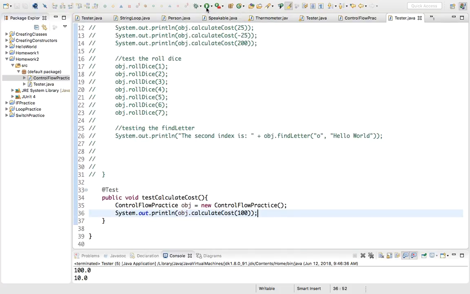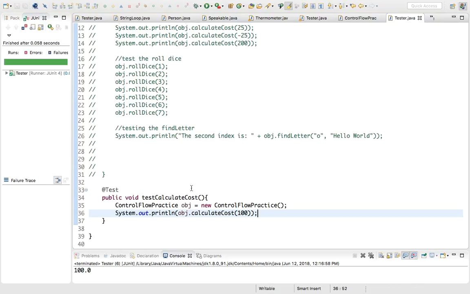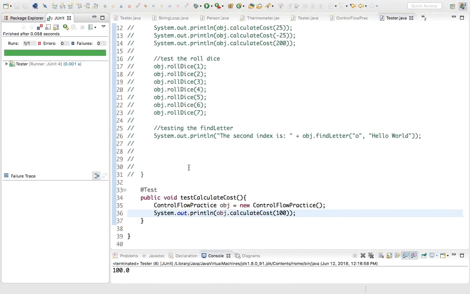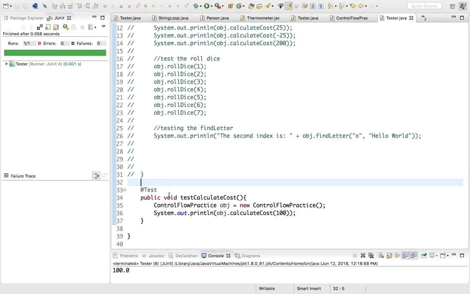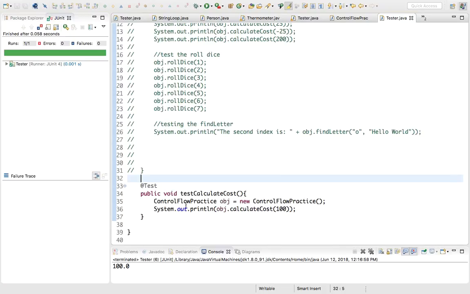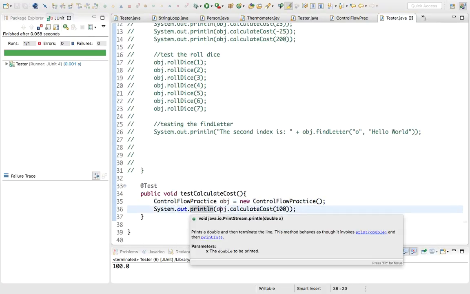Now if I run this function here, or this test right here, it gives me this nice green bar at the top left corner. And that tells me that everything has passed correctly, or there's no errors within this program. There's no exceptions thrown or anything.